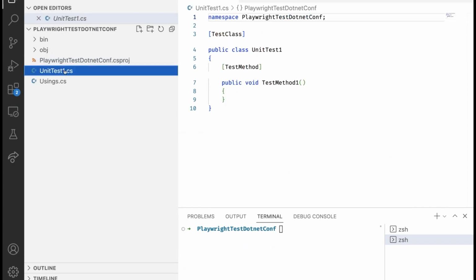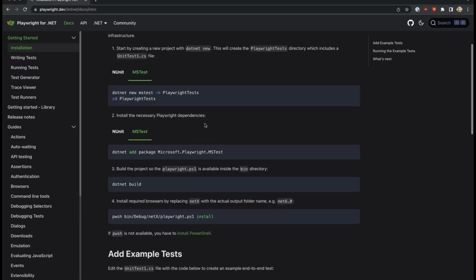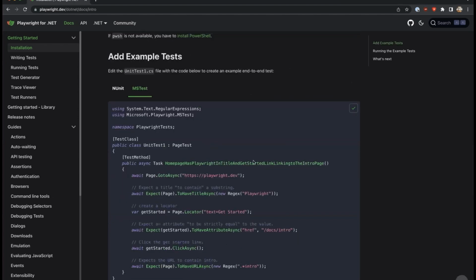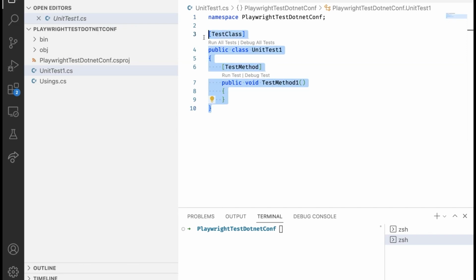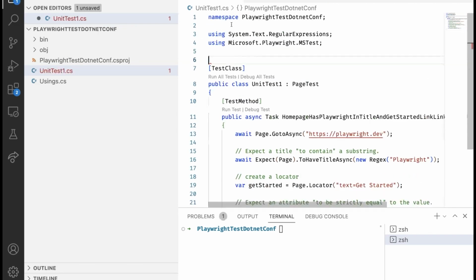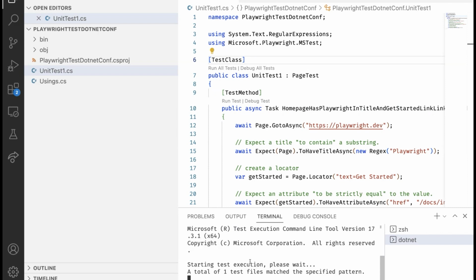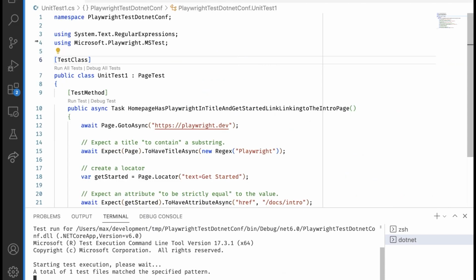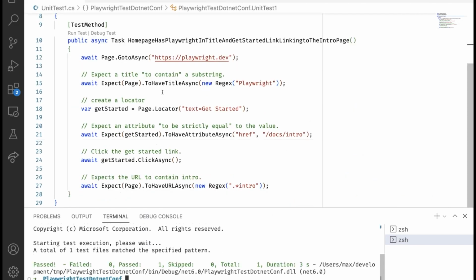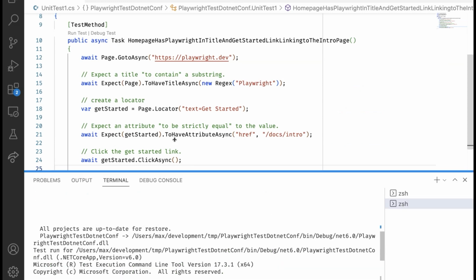We have here our unit test. Let's jump straight over to the docs and grab our example test, which we can run for this demo. Let's copy it in here, fix the usings a bit and run this. This is a nice easy test where we're going through the documentation site, the main page. We're looking for the Get Started button. We're going to click that button and it's going to go to the intro page. Simple as that. And it's making sure that the title is correct and the URL is correct, right? Yeah. So we executed it here with a .NET test, and it already passed.